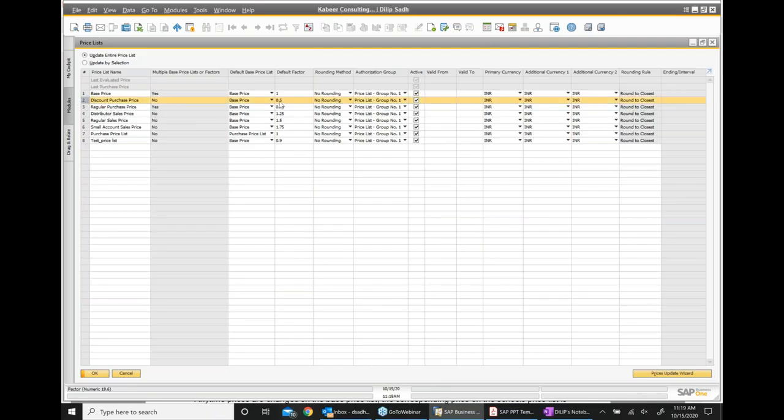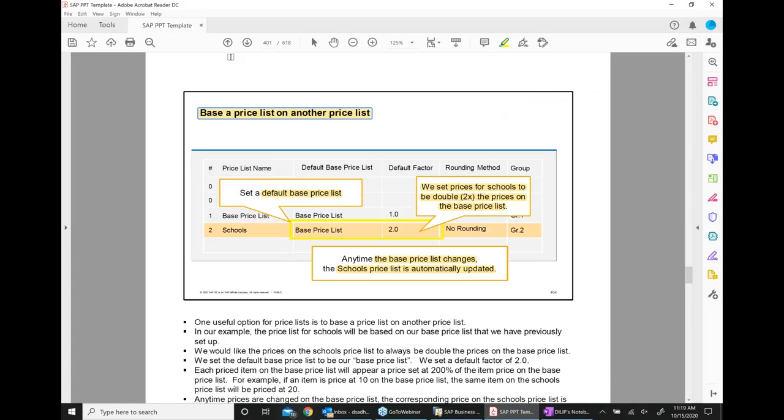Because the default factor is 0.5, whatever you have on the base price list, that much price gets reduced. So that becomes 500. And when we use the regular sales price list, my price becomes 1500 because the factor is 1.5 of the base. So base is 1000, multiplied by 1.5, it becomes 1,500. So the regular price list and other price lists basically work based upon calculation of the factor. That is what we see here, factor.